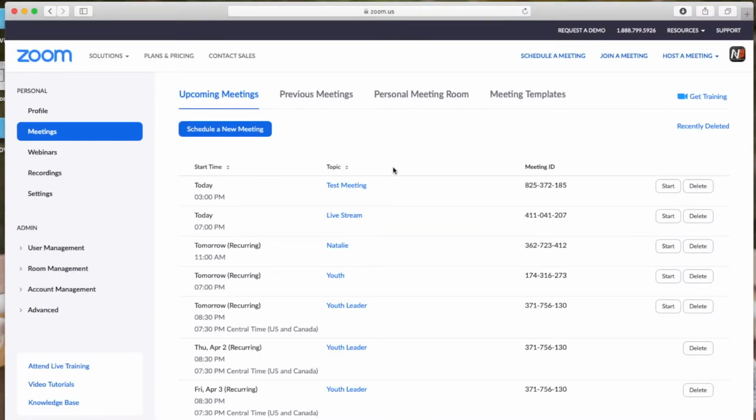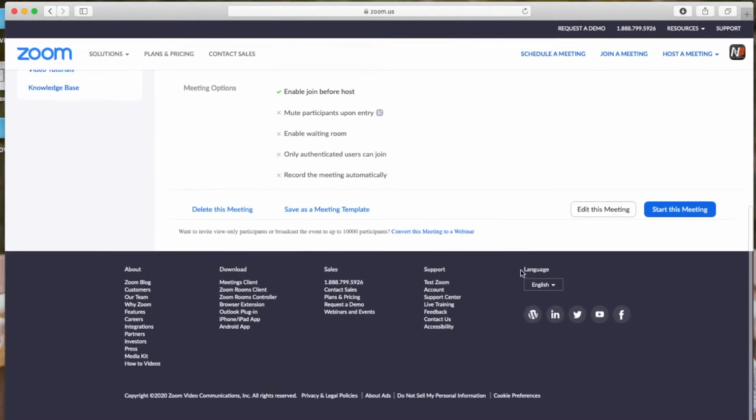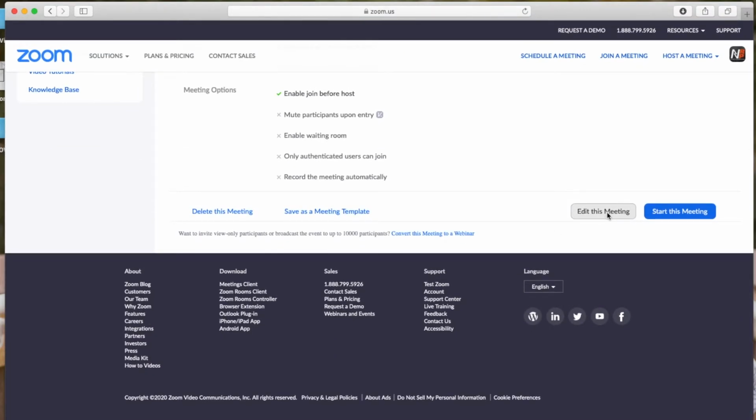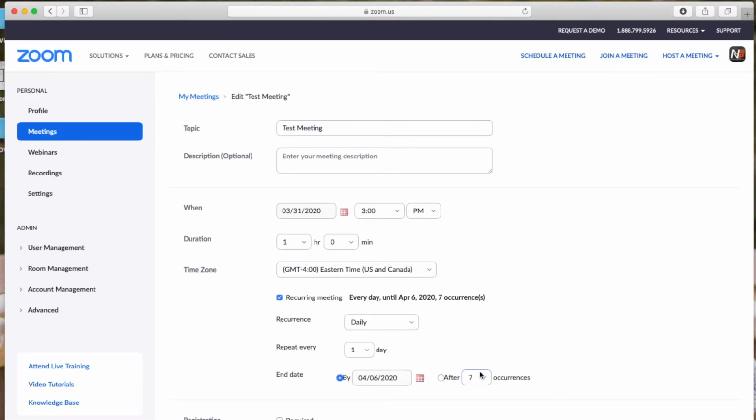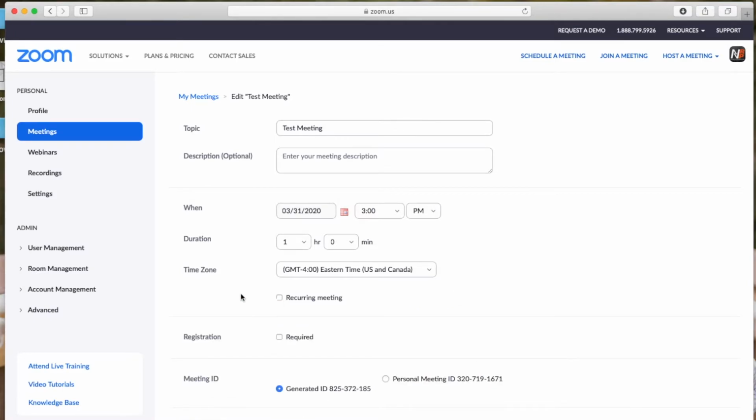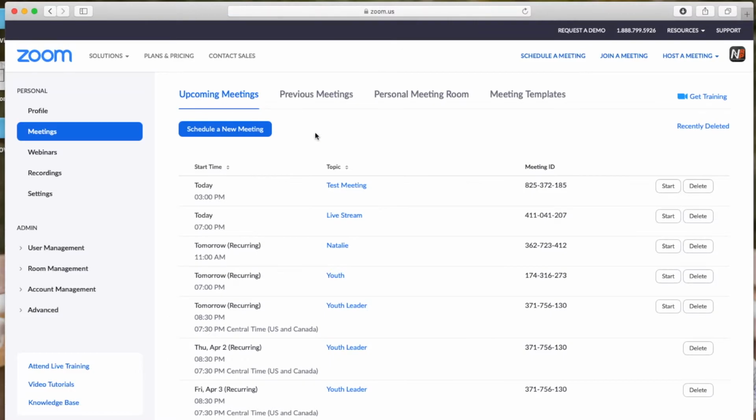If you need to edit your meeting, you can go back to your main meeting page, click on it, scroll down to the bottom and click Edit this meeting. If you have a recurring meeting and the occurrences are about to run out, this is where you can go in and you can add more occurrences so that that unique URL and meeting ID stays the same for that recurring meeting.